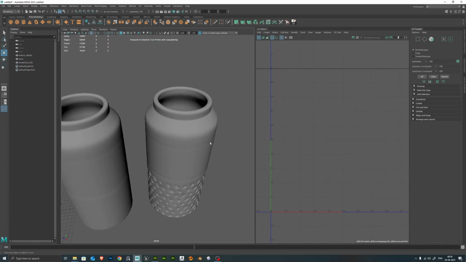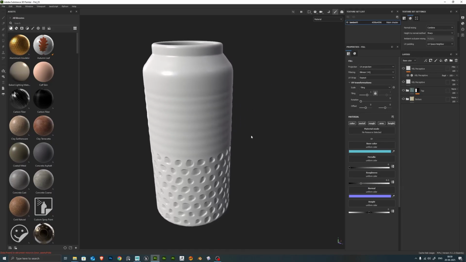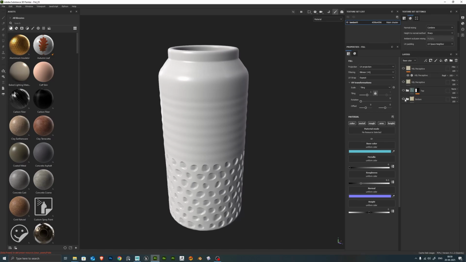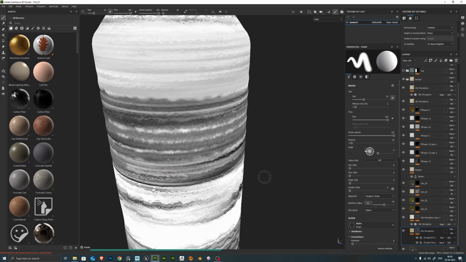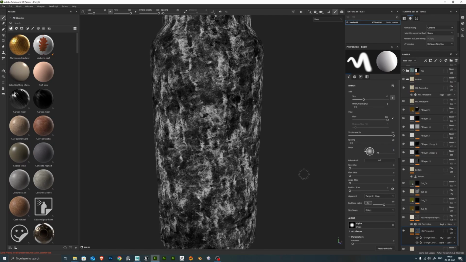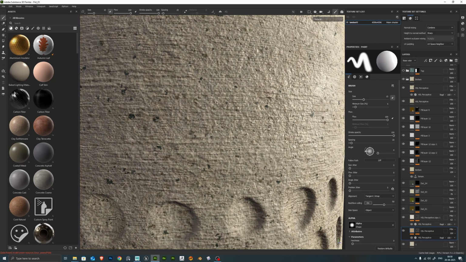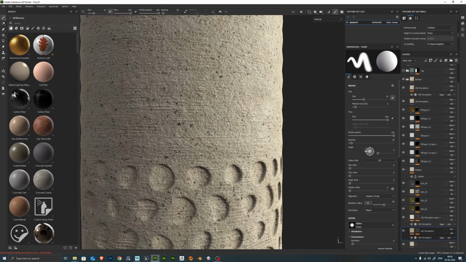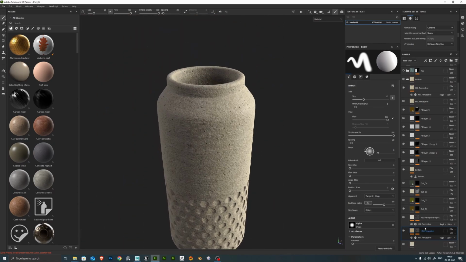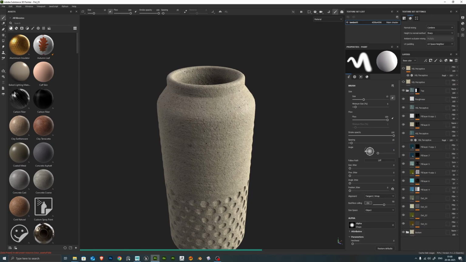After I retopologized this model, I took it to Substance Painter for texturing. So this is the base bottom texture I created. We have used some grunge materials to create this rough terrain, rough mud kind of texture for this bottom part, and for the top reflection part I have created it separately.